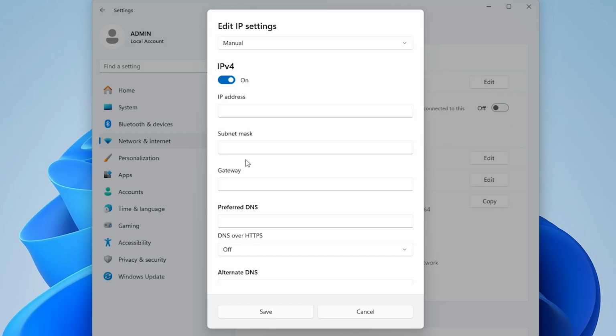Enter your desired IP address, subnet prefix length, usually 24, and the default gateway you want to set. Optionally, you can enter preferred and alternate DNS servers. Click Save to apply the changes.